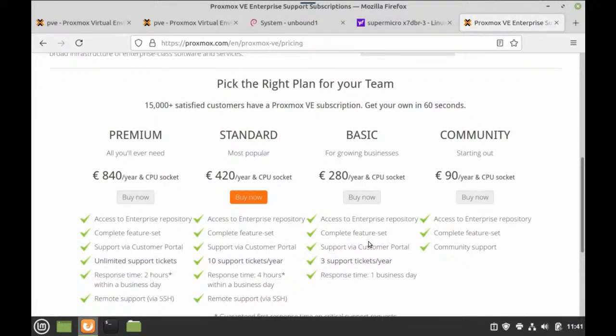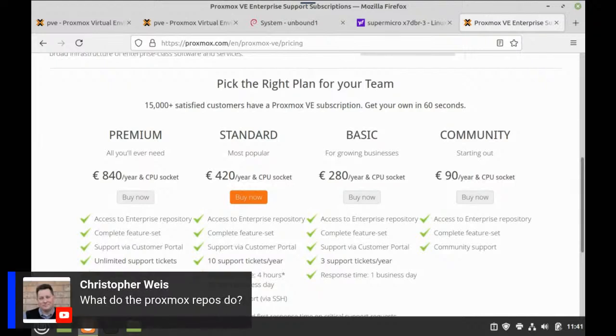So, great question, Chris. Since Proxmox is based on Debian, the Proxmox software itself requires a separate repository to install the hypervisor part of it. And so their standard repository is the enterprise one, of course, because they want to make money.